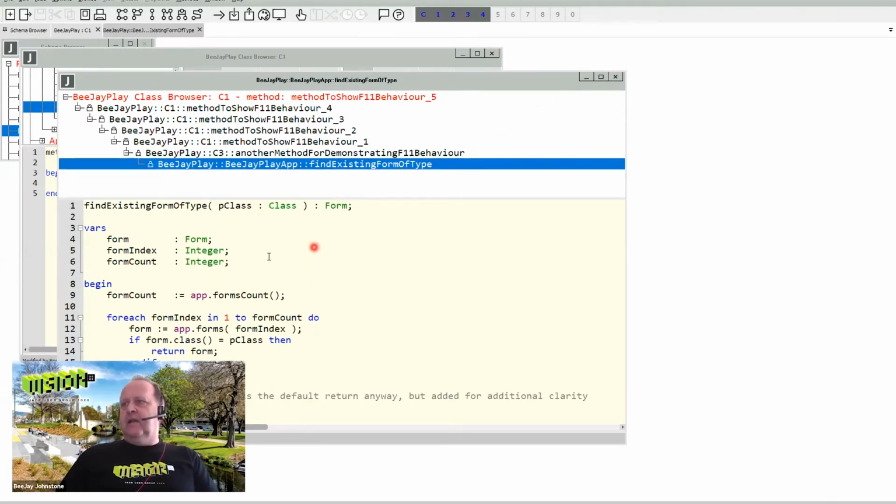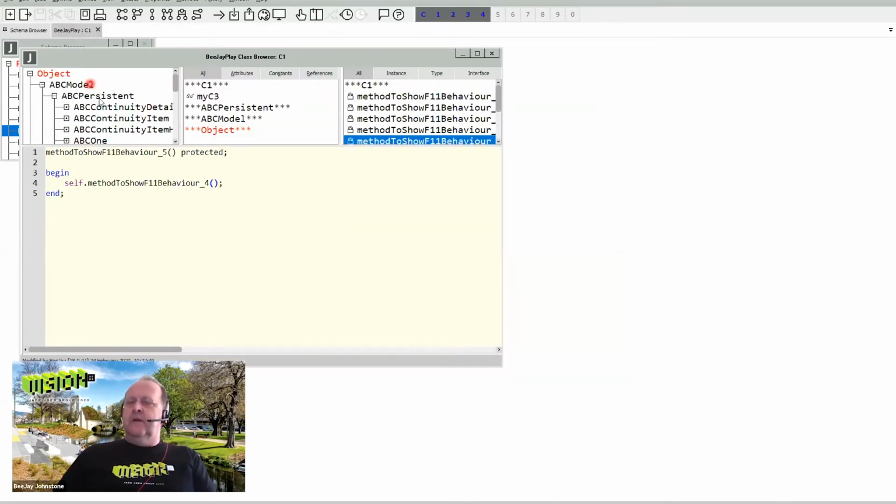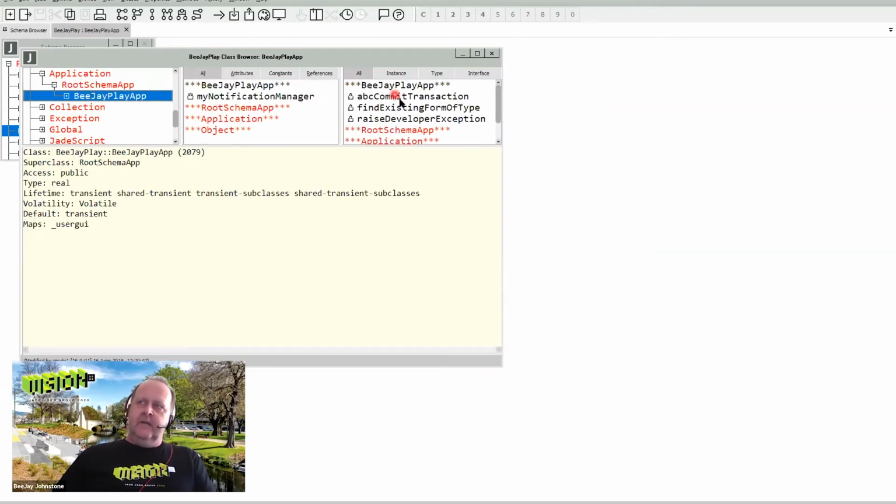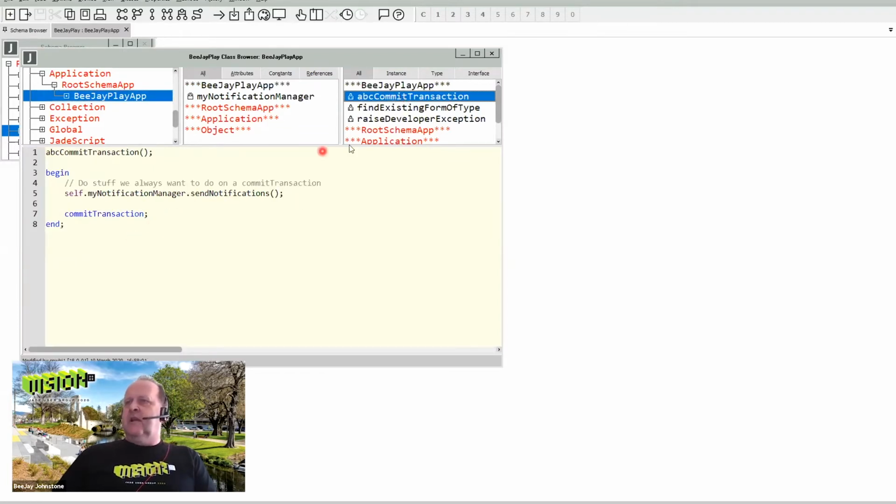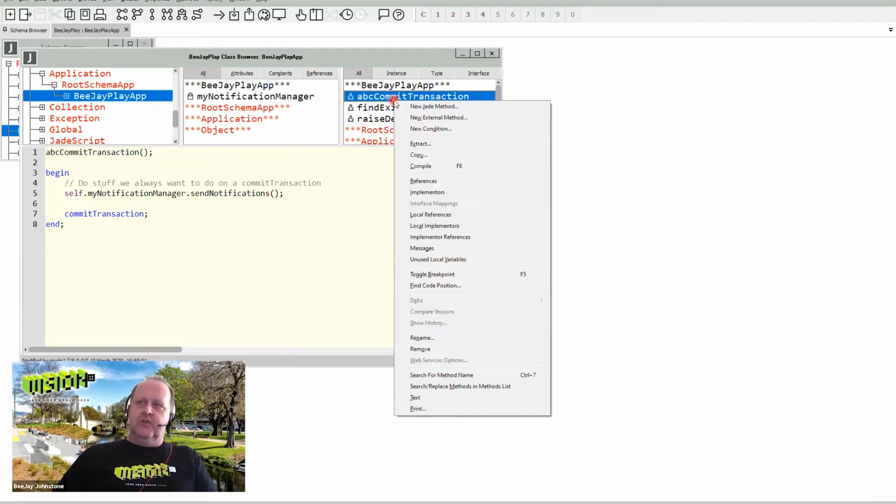Next one, swapping out the keyboard with the mouse. So for this one, I'm going to pretend that we've got a developer in our system who doesn't have the option turned on to add opening and closing parentheses for methods that don't have parameters. So I'm going to have a look at all these references to our commit transaction method. And this one here just simply does the commit transaction, but before it does that, it passes off to our notification manager to send notifications that are queued up.